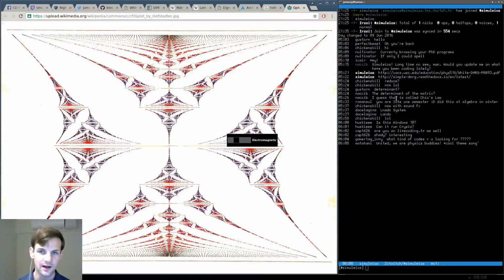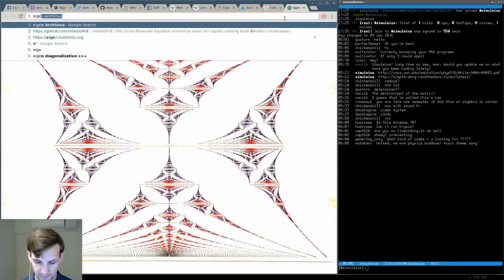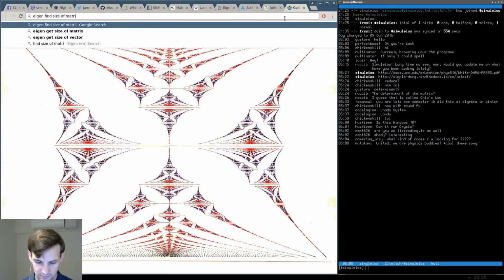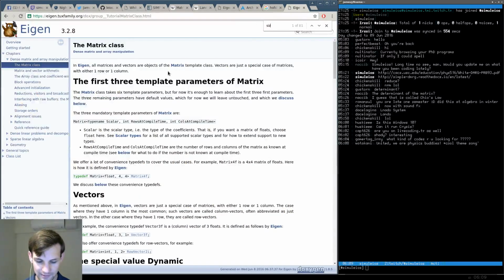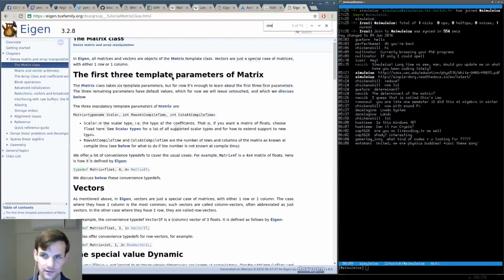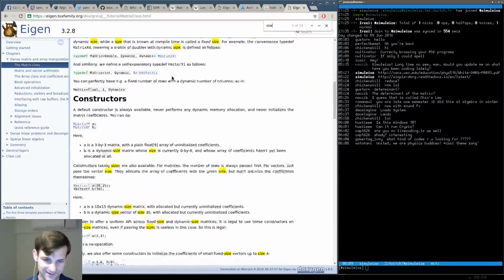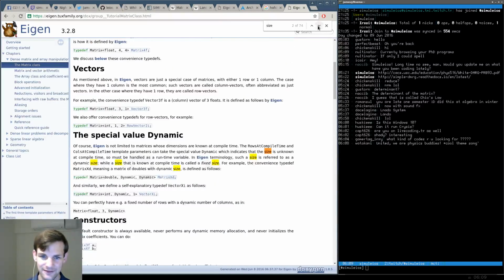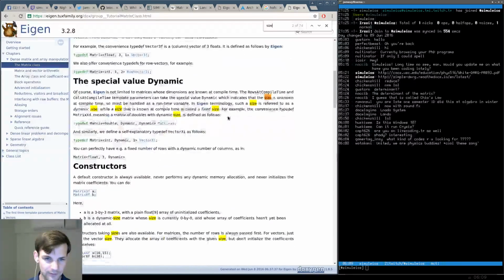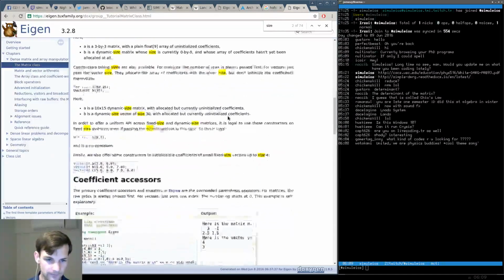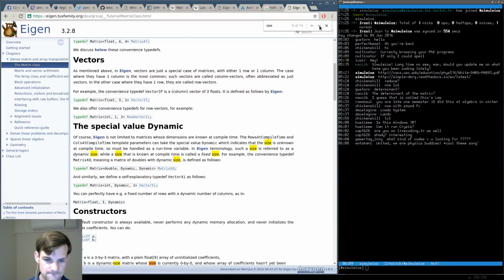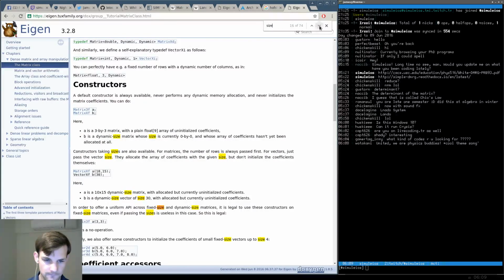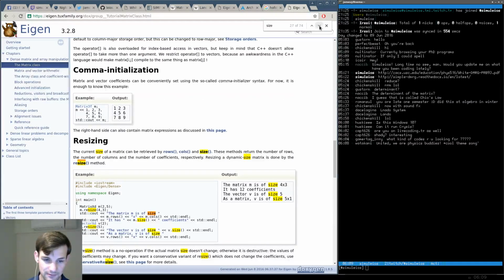However, let me go to Eigen. Eigen, find size of matrix 2D. The matrix class. Let's go to size. Fixed in it. Well, that wasn't what I was expecting. It's all the way down here. Okay, so let's do the next one. Size is unknown. Nope. Should be something in here. Should be like dot size or something like that. I'm just gonna guess it's dot size.